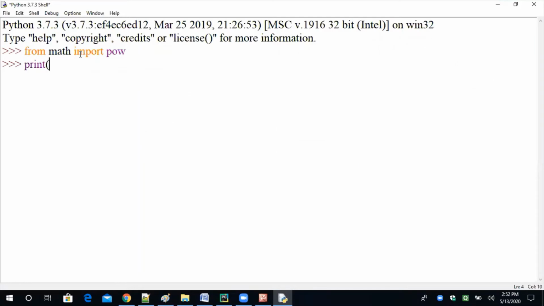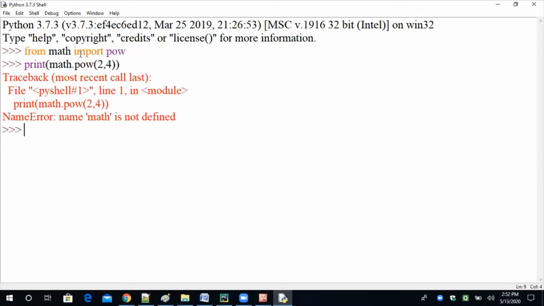Okay, suppose I am writing math.pow. Now it should give some error. See, name math is not defined.